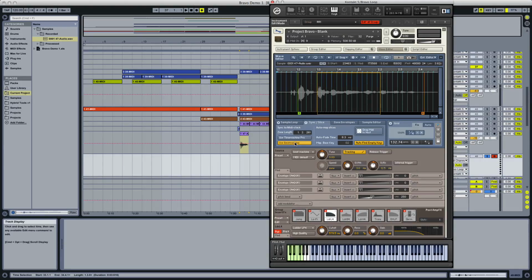However, if it's something like a drum loop, what you want to do is hit Beat Machine, and then you can adjust whatever tempo it is. If I'd recorded at 90 beats per minute, you change that to 90. And if it's in 16ths, blah, blah, blah. But as this one isn't, I'm going to turn this off.